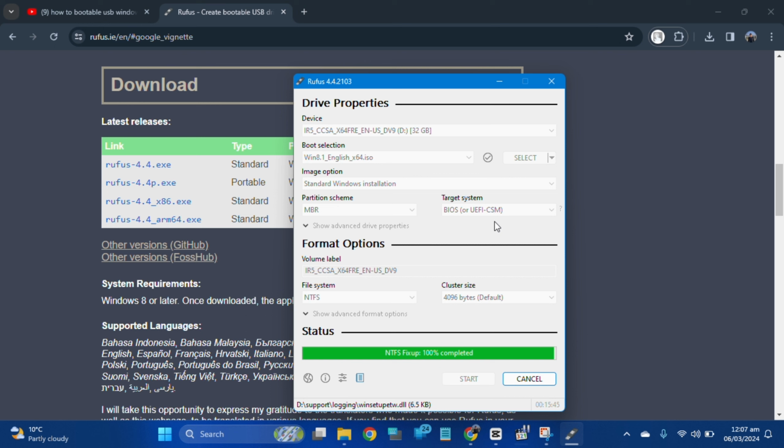As you see here, our Windows 8.1 is successfully booted on the USB flash drive.